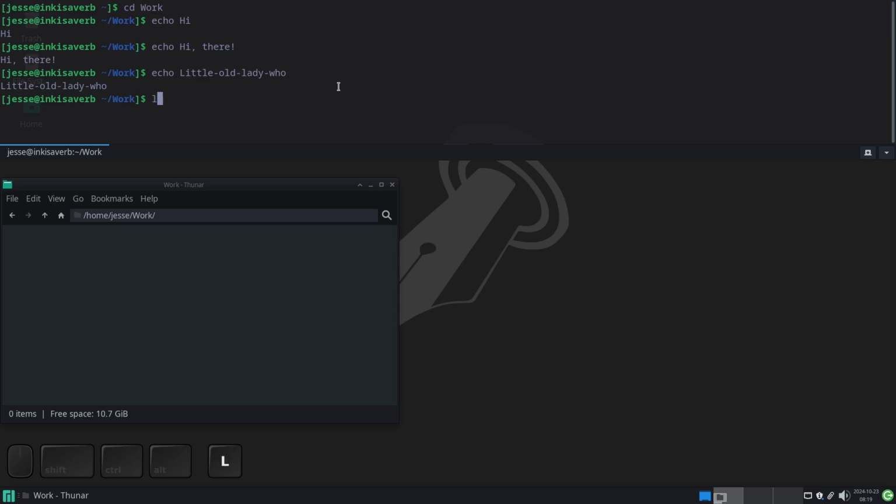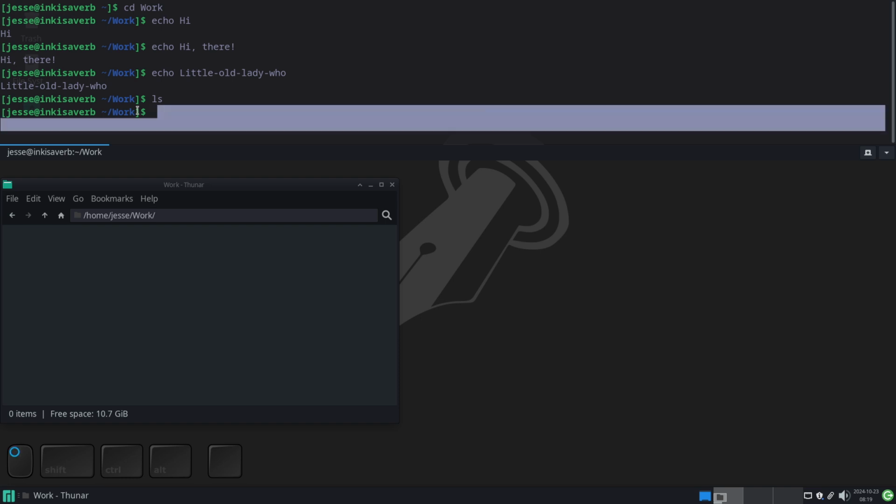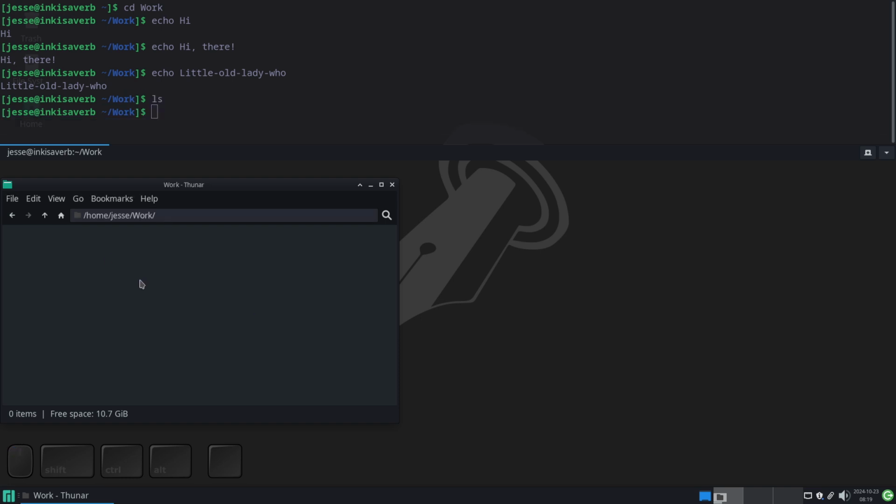I'm going to type ls to see that we have nothing in the folder. And see, we have nothing in the folder. I'm going to type ls, and then I'm going to type echo Hello world, and I'm going to send that into some file, which is right here. Now watch the file magically appear.